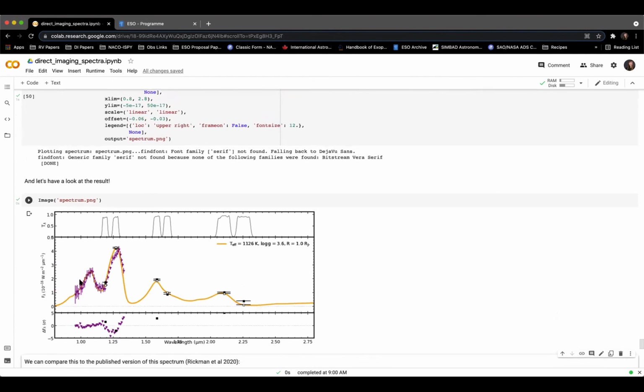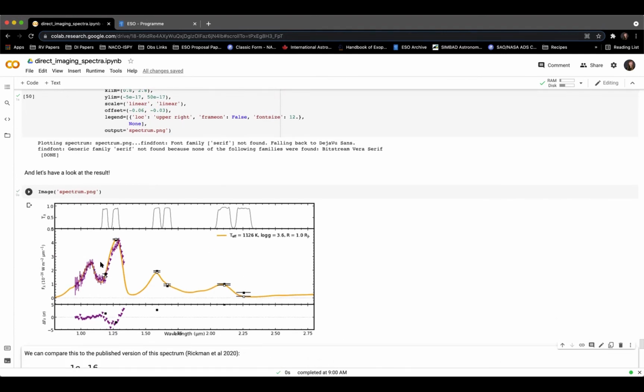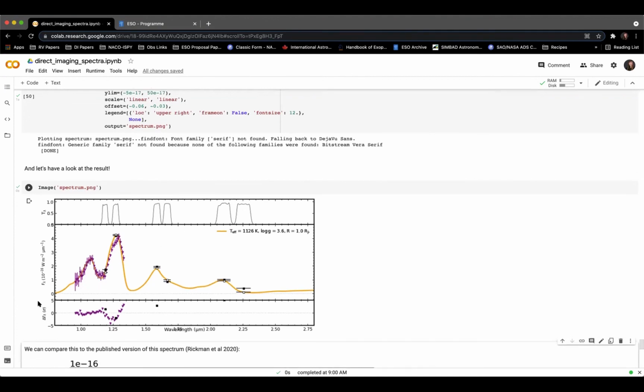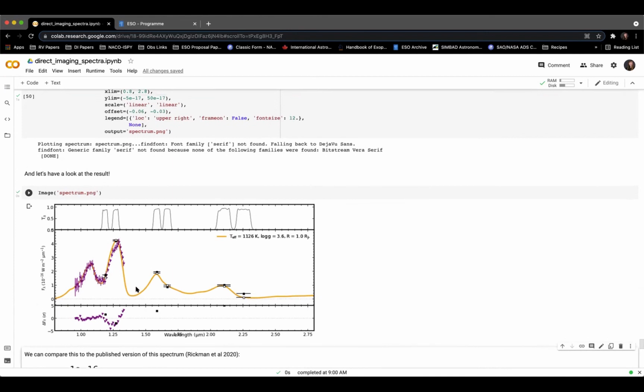Then the purple points correspond to the SPHERE IFS data, in this case, that we've fitted for. And the black points correspond to the IRDIS SPHERE narrowband image points in the JHK bands. It shows the difference between the expected photometry at those different narrowbands and the actual measured ones as well. And then we see the residuals down here as a delta flux as a function of wavelength in terms of sigma. So this isn't necessarily the best fit, as you can see, but this is just to give an example of what you might expect this kind of thing to look like.